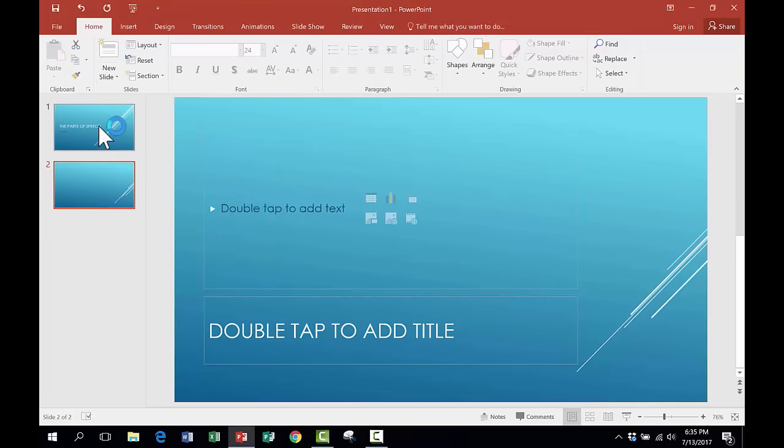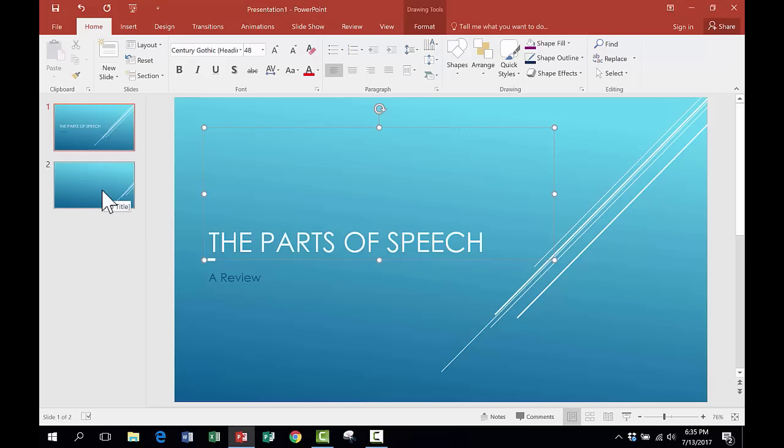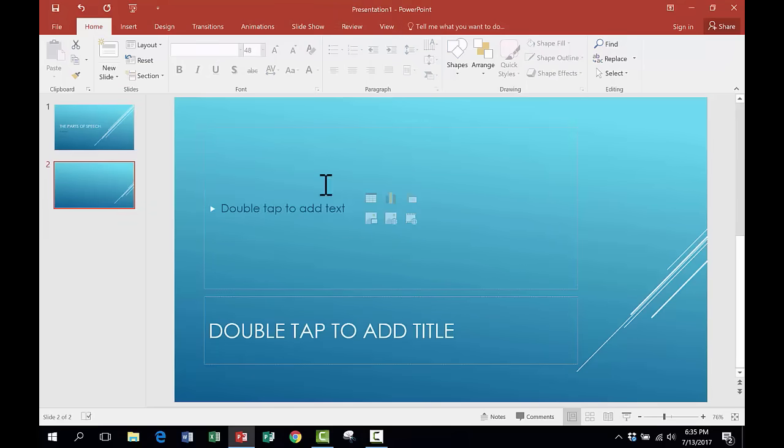Now you'll notice a difference between slide 2 and slide 1. Slide 1 is set up to be the title slide of this presentation. And so the text is specifically placed in a different area of the screen to show that this is special. This is the opening slide, the title slide. But I'm going to go back to slide number 2, and you can see it's different.